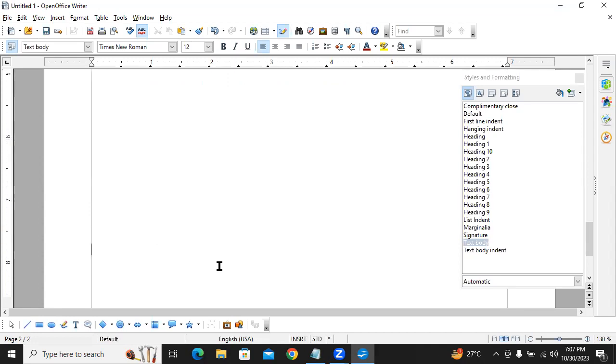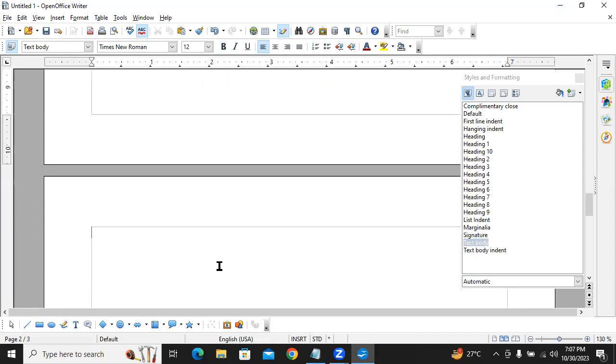Let's take an example of the next document, that suppose there is a unit 2. What is the heading of unit 2? Let's take an example of Electronic Spreadsheet. Now I have to apply Heading 1 to this main heading. Whenever similar kinds of headings are there, you must apply the same style.